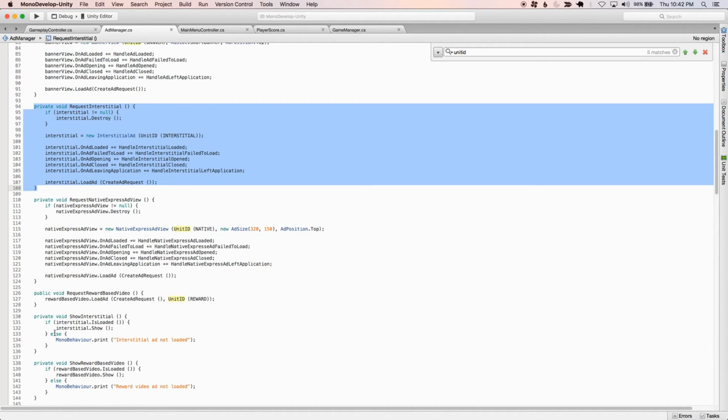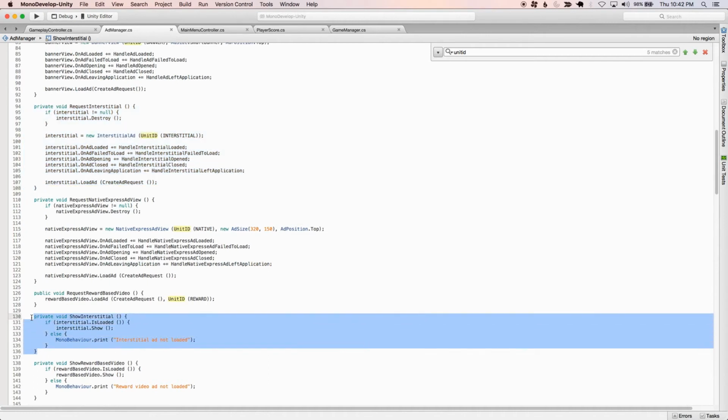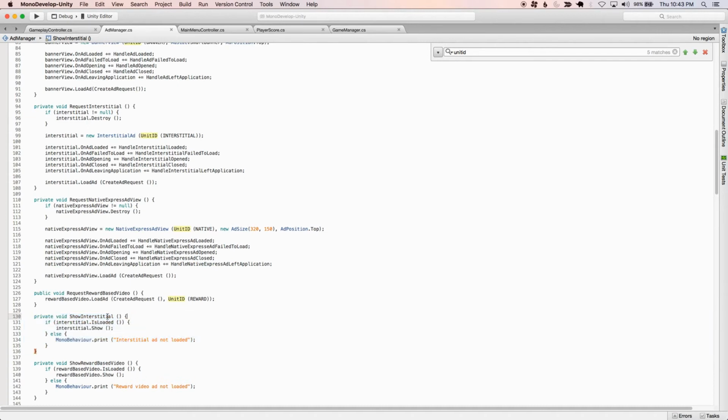The difference is down here when we have the show interstitial. So we would call request interstitial maybe at the beginning of a level that is going to have an interstitial ad at the end, or on game load. We would call it at some point before we're going to need it, and then the show interstitial is what we're going to call when we actually need to display it. I believe I actually have this method getting called when the player dies or when the player loses a life.